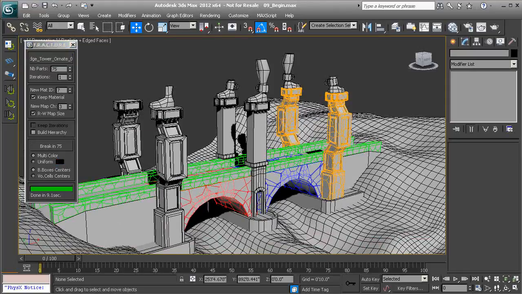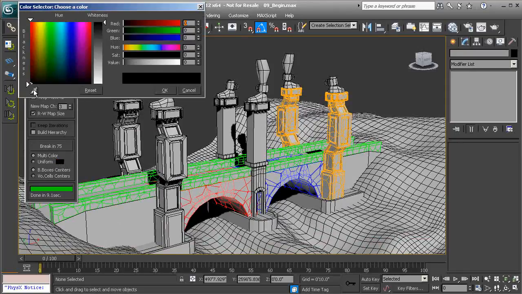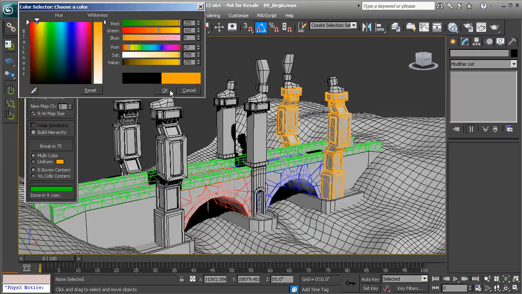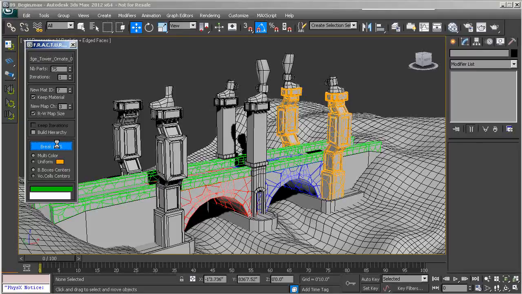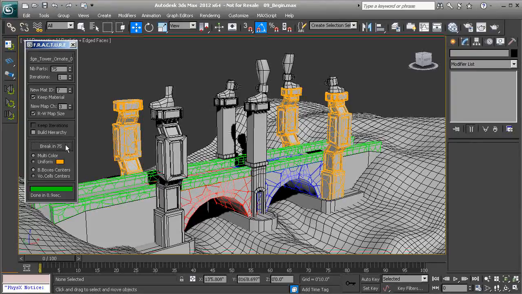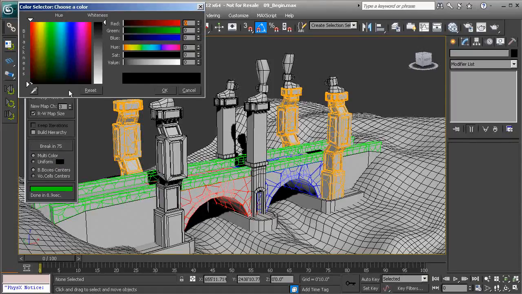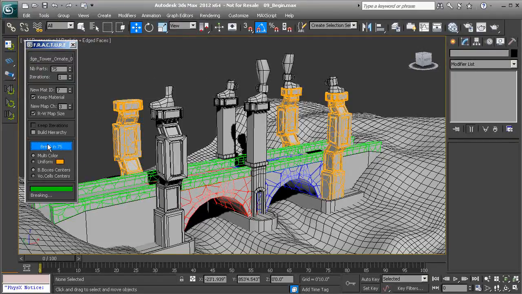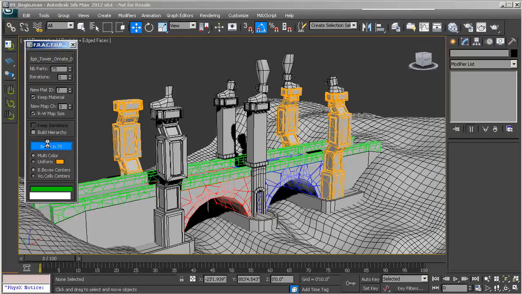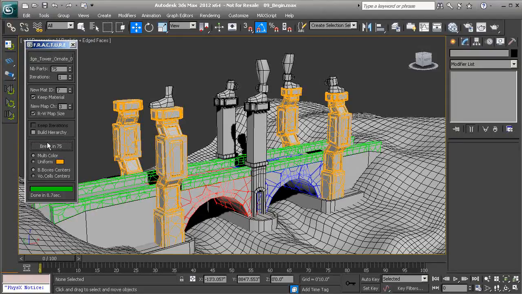Let's do this tower. Change that color to that orange. Let's pick that orange color again. Hit OK. Break into 75. There we go. Let's pick this last tower. Get that color. Hit OK. And then break into 75. Okay, so let's take care of these corner towers.